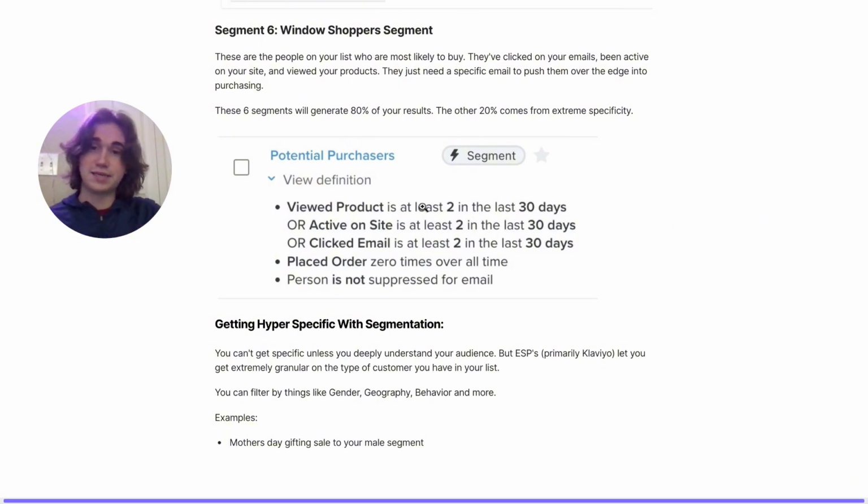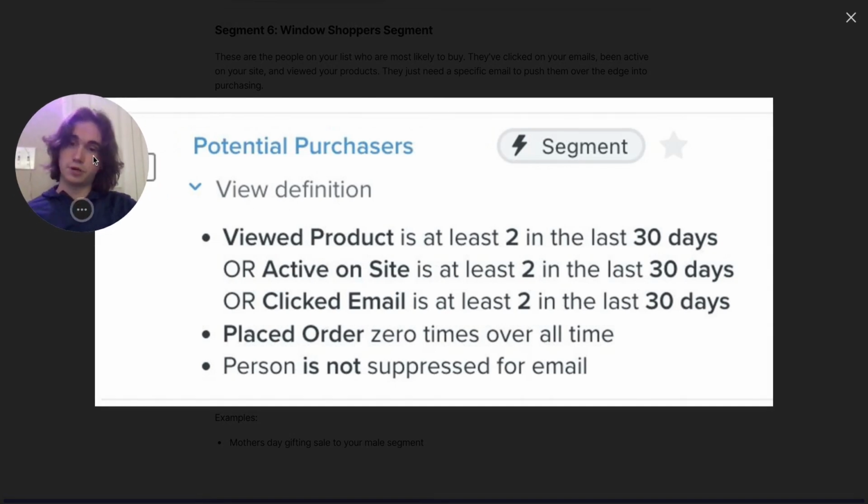So the way that we actually set this up is this potential purchasers or window shoppers segment with this definition. It is going to be people who have viewed your product at least twice in the last 30 days, or they've been active on site at least twice in the last 30 days, or they've clicked an email at least twice in the last 30 days.